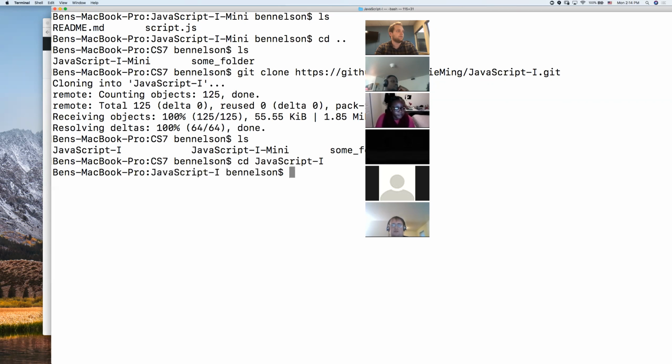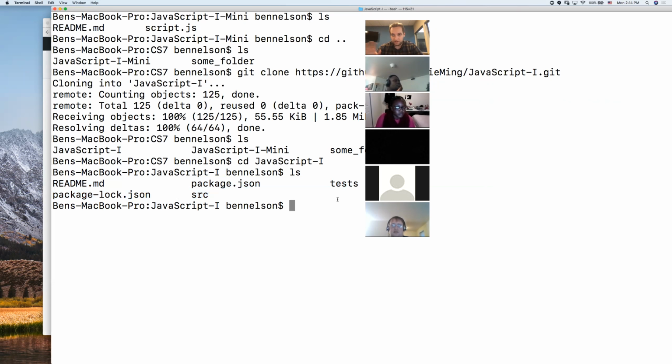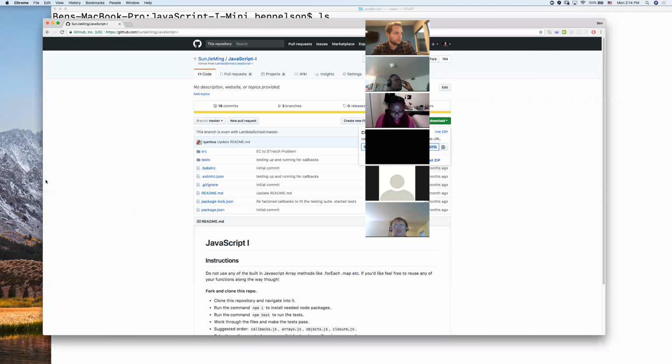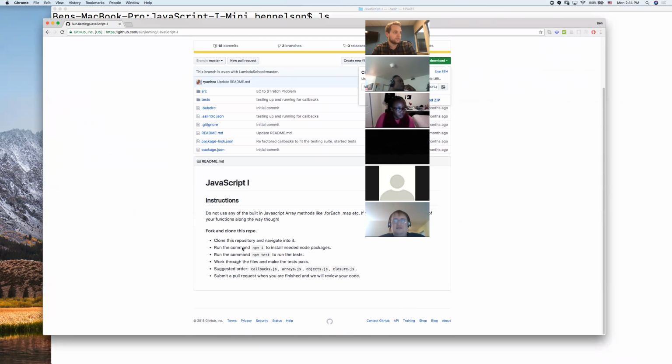Okay. So with the JavaScript 1 assignment, this is where it's a little bit different. When you navigate into it, you're going to type in a command, npm i, and hit enter. That's going to install a couple things into the folder. The instructions are in the README. So I'm walking you through this, but the instructions are in the README. So see, run the command npm i to install needed node packages. These are third-party code modules that we've brought in to help us run the tests. And you'll be learning about how to use these different modules and how to use all this stuff going forward. It's a cool way to be able to build pretty significant things with a little bit of code.